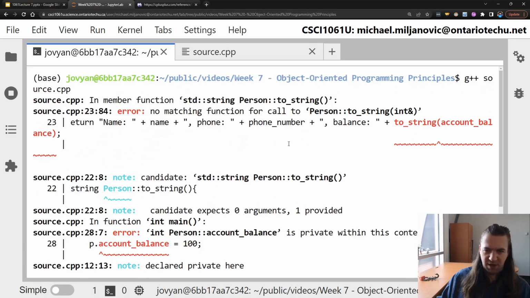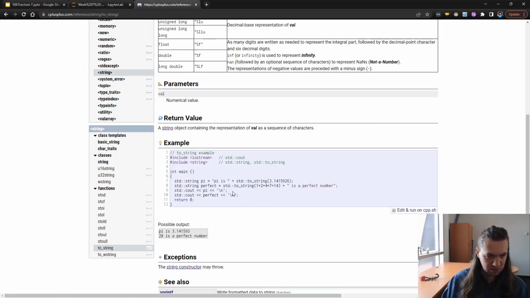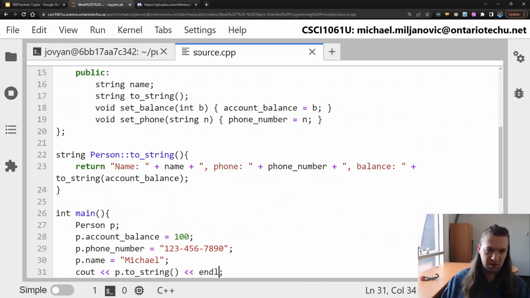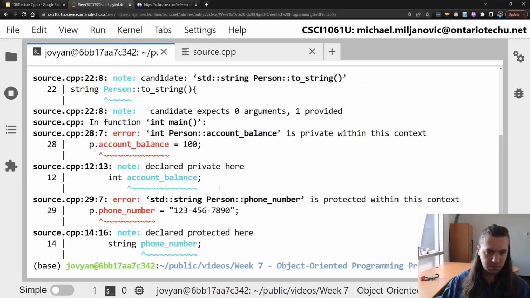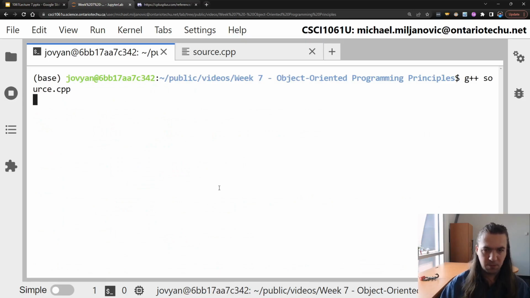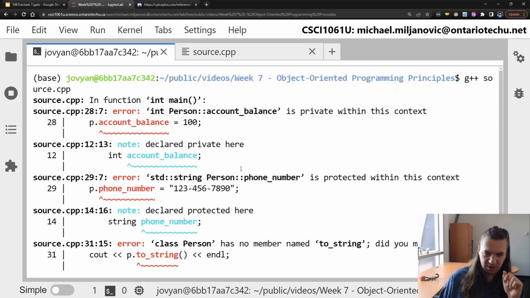So this time it's mad because no matching function call to person to string. So okay, is it the right to string? Yeah, it says it's to string. Maybe what I'll do is I should be careful about using the same name here. I'm going to use to string with a capital T here, and maybe that will help me out a little bit. Okay, so that got rid of that error.